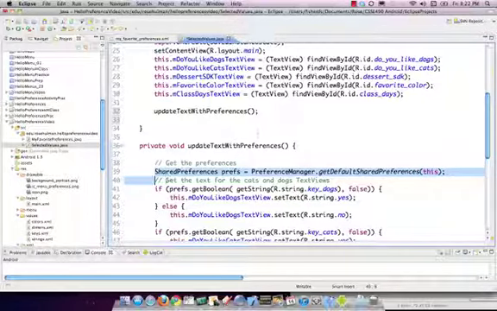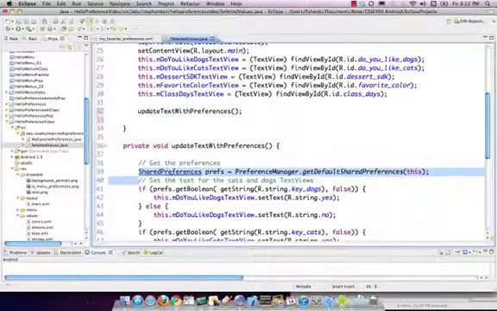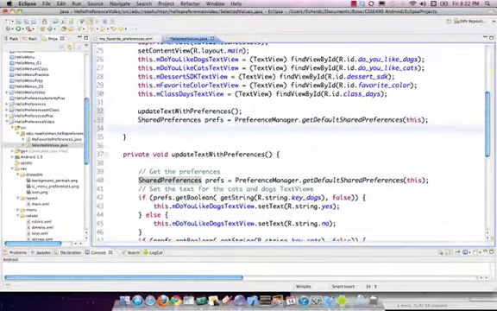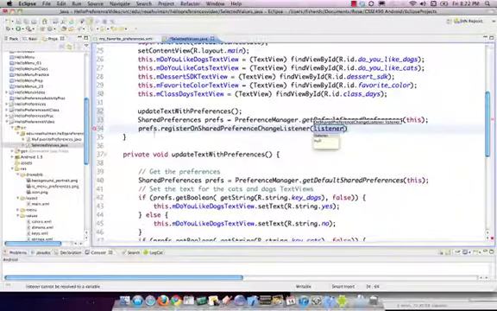So let's do this. Go ahead and copy this line from below to get the preferences, because it's exactly the same. And now what we want to do is start typing register, hit Control Space, and you can see there's this thing called register on shared preference change listener. So you can probably guess from the name, which is a doozy of a name, that when they change, you're going to set up a listener, and so we need to create a listener.